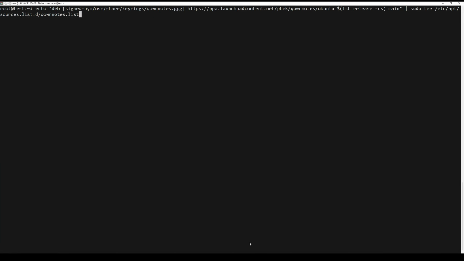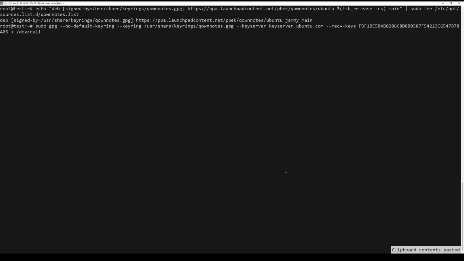The qownnotes package is not available on the Ubuntu-based repository, so you can install it by adding the PPA repo as shown. Import the GPG key by running the following command.